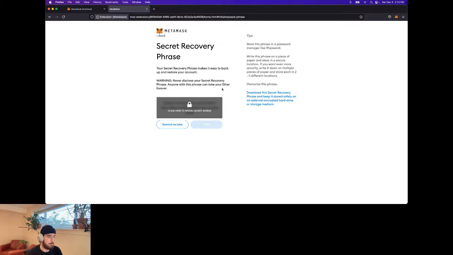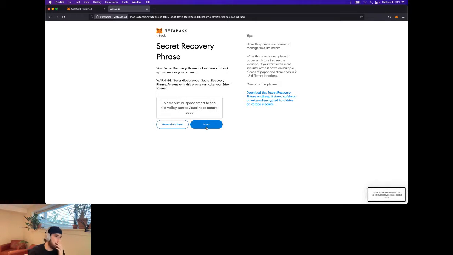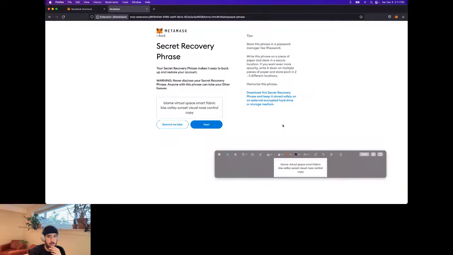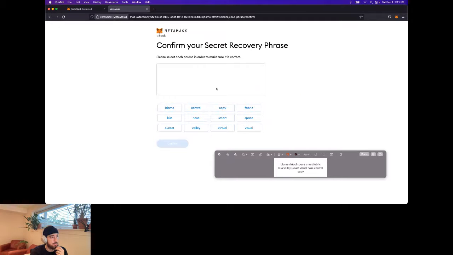I'm just going to go through this without saving it. I believe I actually need to type this in the next stage. So I'm just going to take a screenshot. And if you have a piece of paper, go ahead and write that down. And again, you don't want to share this with anybody. This will allow people to access your wallet if they have it.